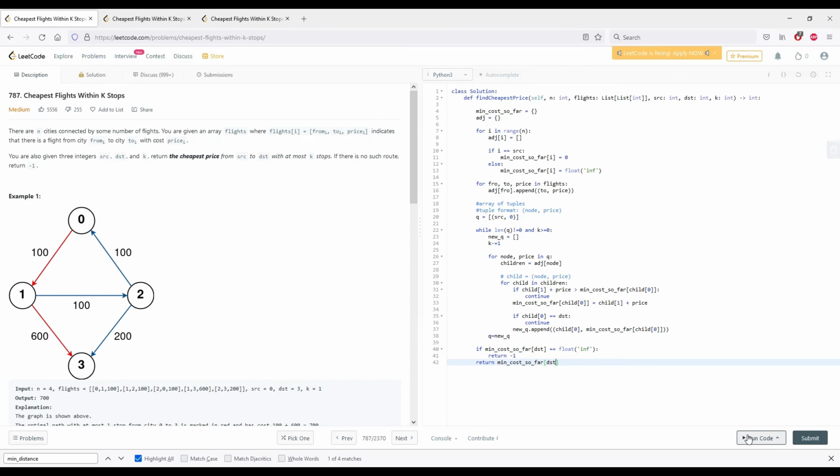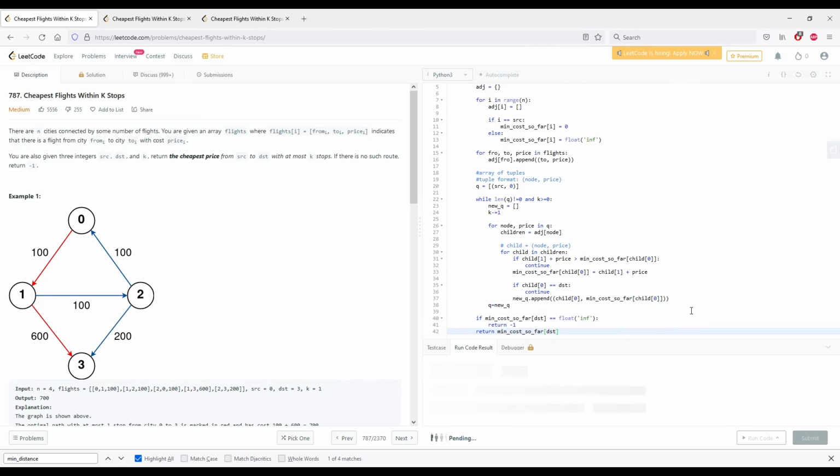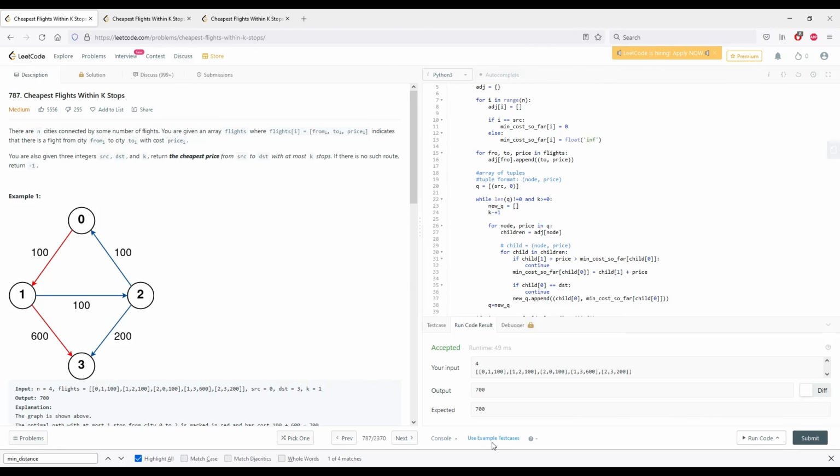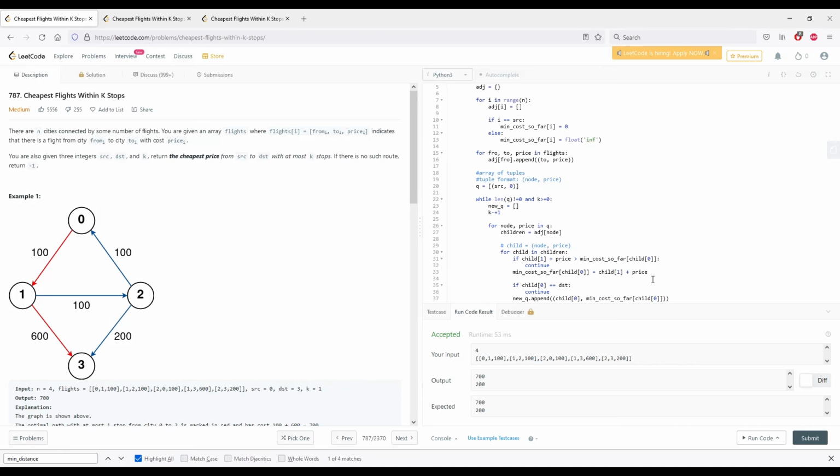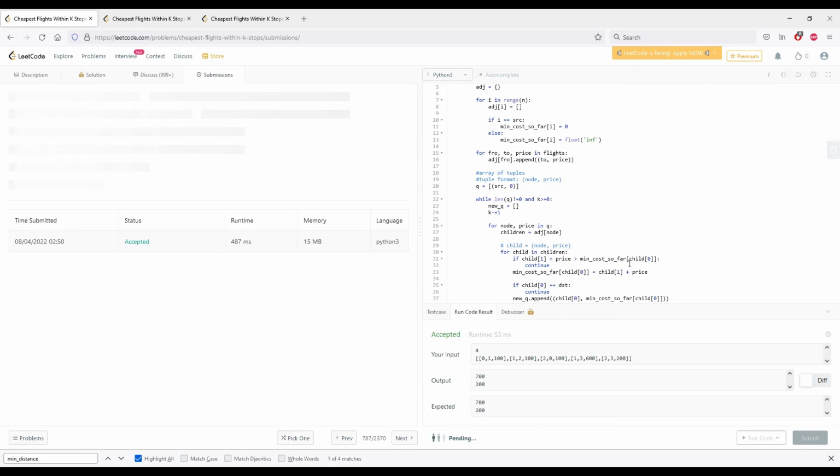Okay, so let's try running it. Okay, let me use some other test cases. Awesome, I'll submit.